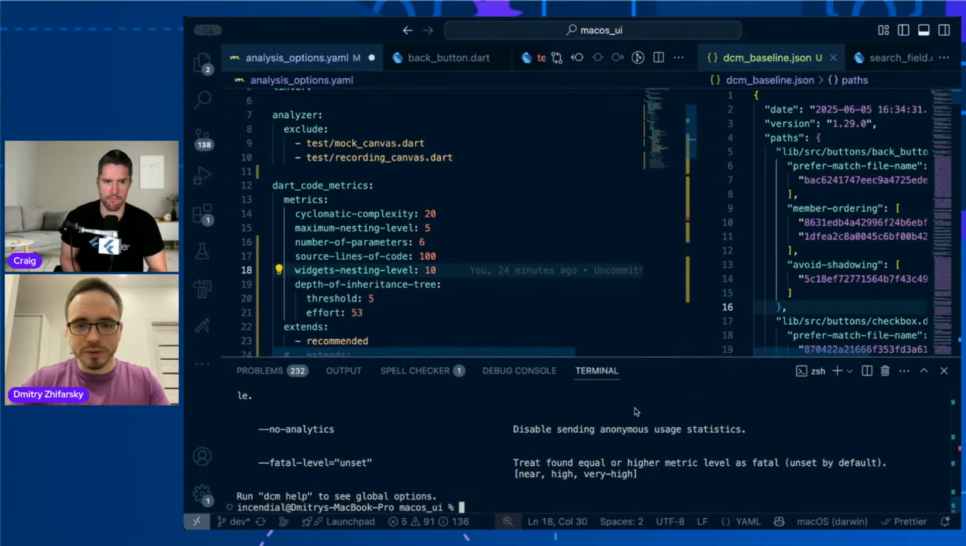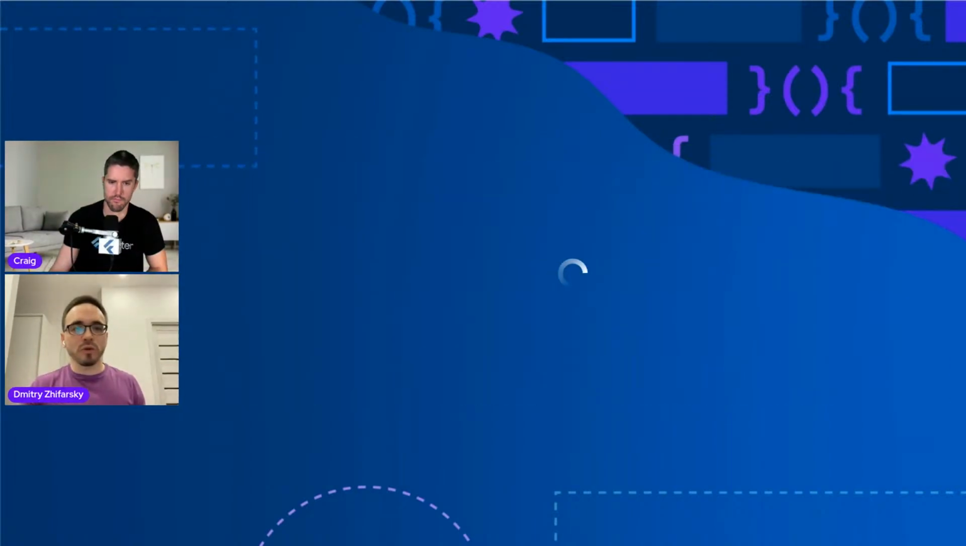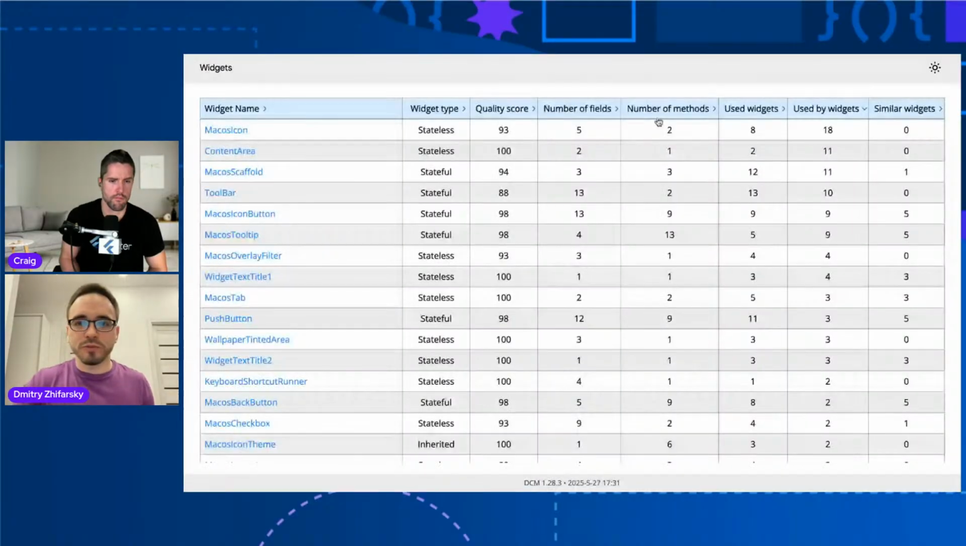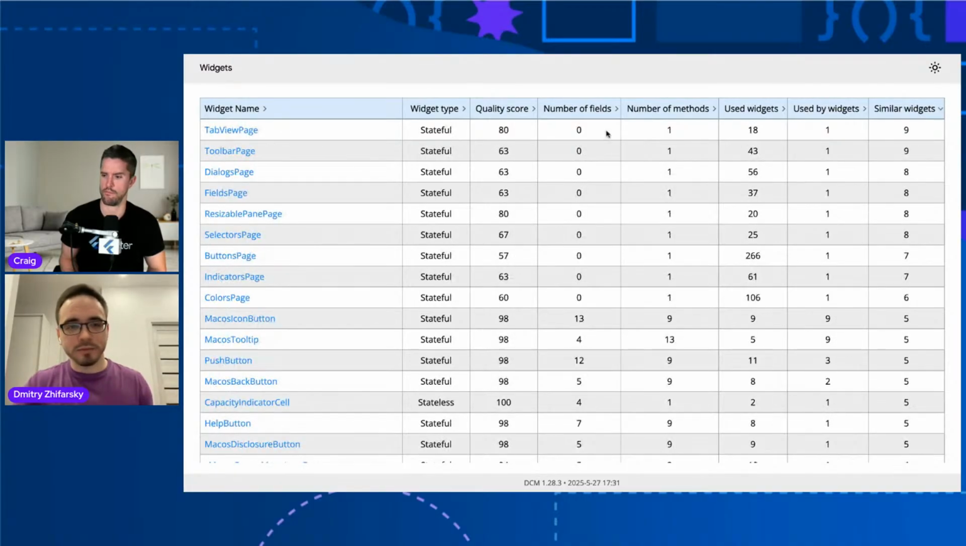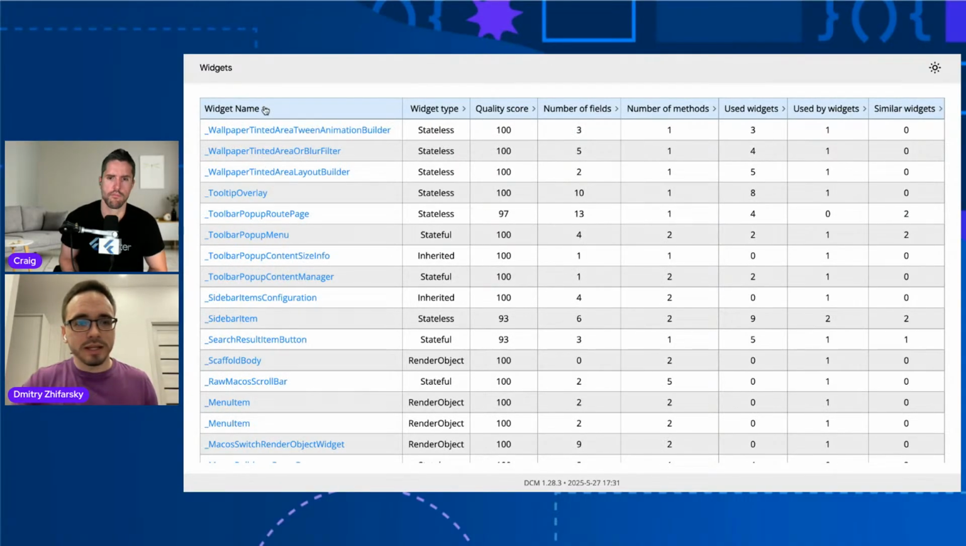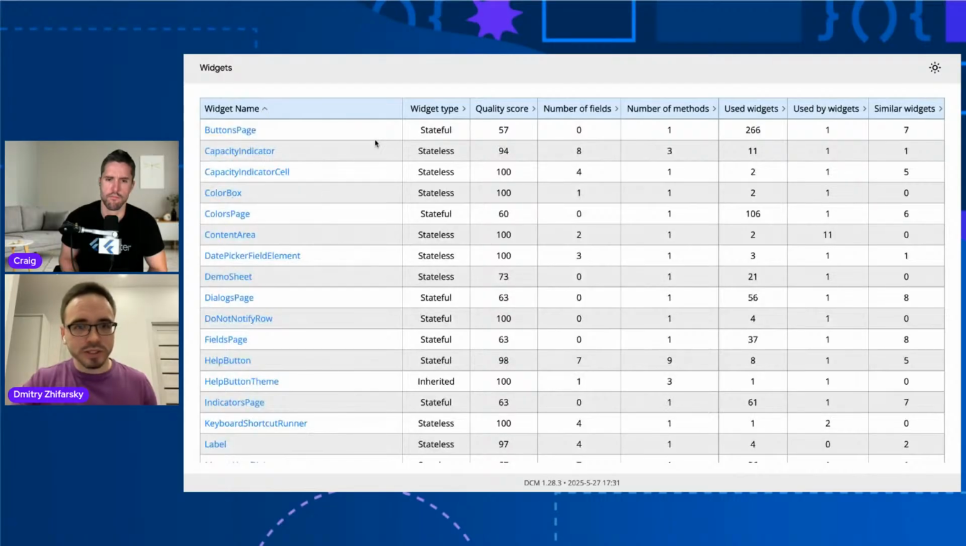So another part that I wanted to show about the metrics and widgets in this case is our widget reporter, which helps you get an overview of all your widgets in the project, but also helps you find usages and find similar widgets. This is again against the same code base, macOS UI. Anyone can try that. The command is dcm analyze-widgets, and in this report we can see the list of all widgets in the project.